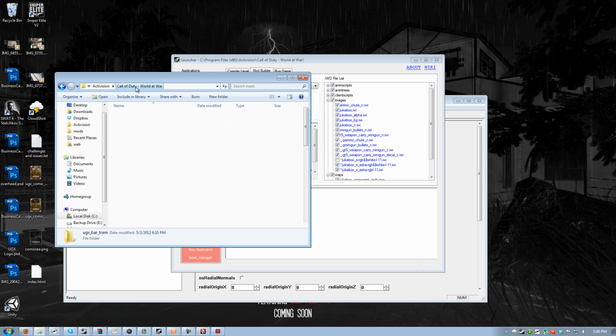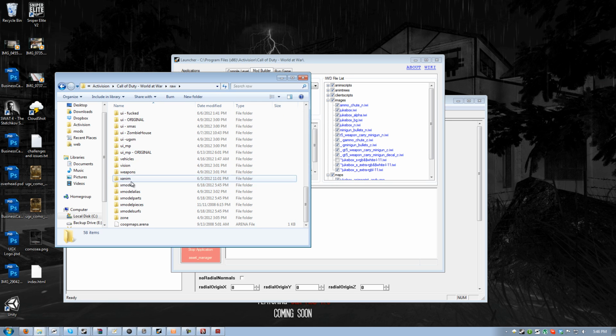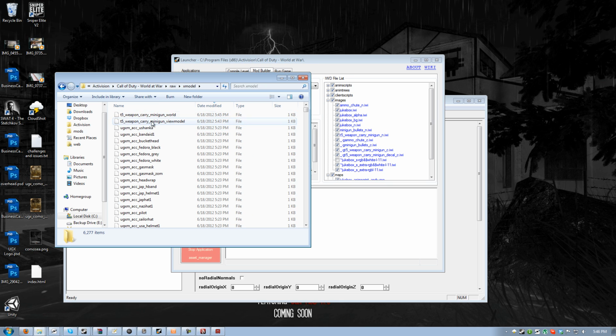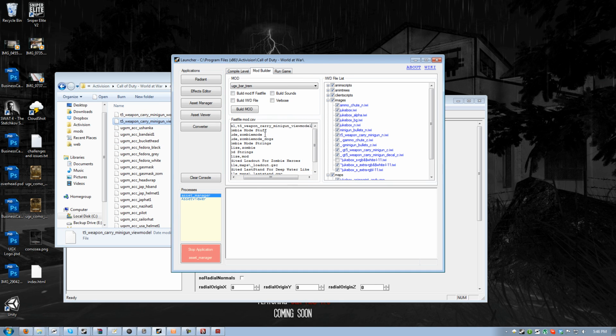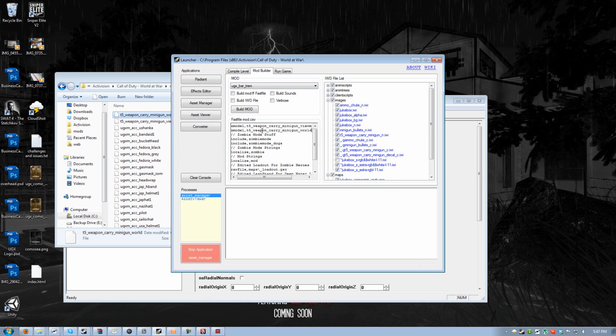So let's go to our root directory, go to raw xmodel, and here's our two. If you sort by date modified, here's our two new models. So let's go ahead and copy the file name, paste it here, then go xmodel, comma, and then copy the other file name, paste it here, and then go ahead and tick the build mod.ff and build IWD, but we're not done yet, so let's not build that yet.